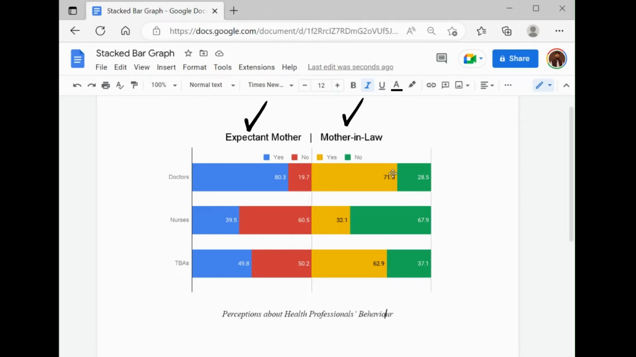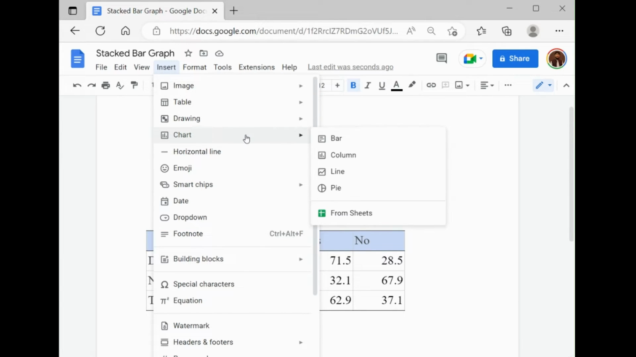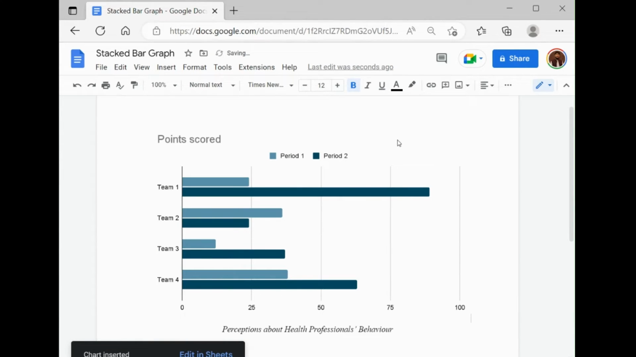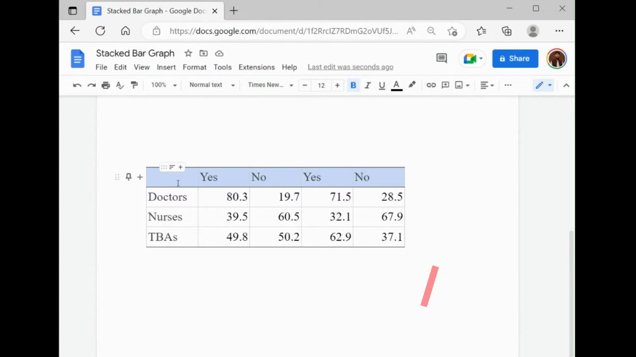Okay, now in order to begin with making a graph like this one, first I will delete this graph, and for the new one, I will go to the insert option, and under the insert option there is a chart option, and under the chart option there are many other options like bar, column, line, pie. However, I'm interested in the bar, so I will click on the bar, and Google Docs will generate a bar chart for me.